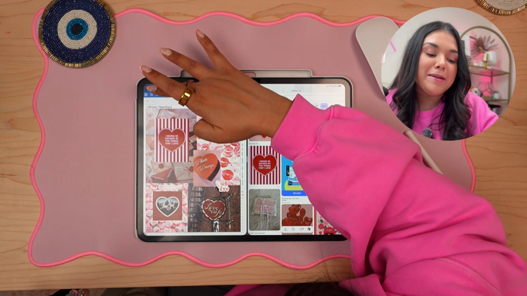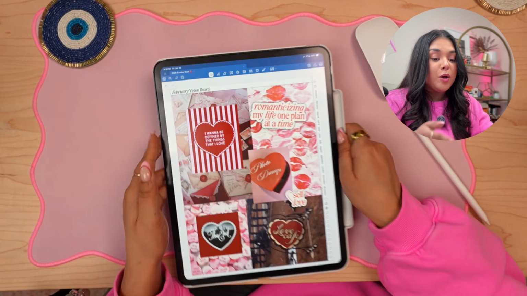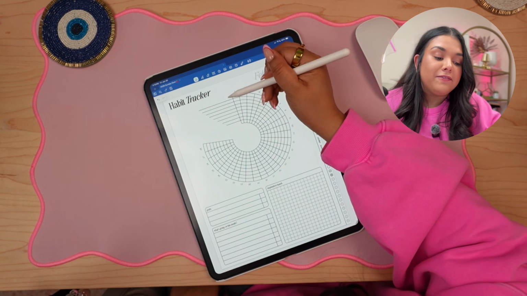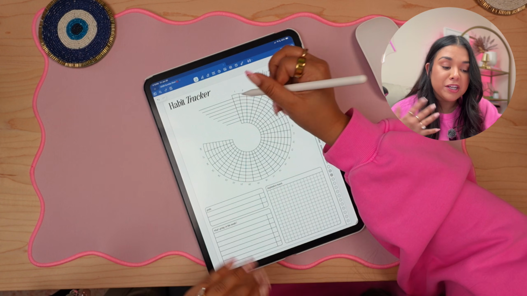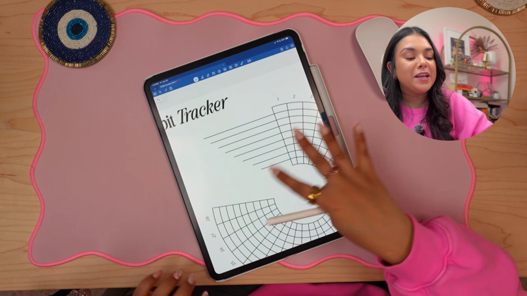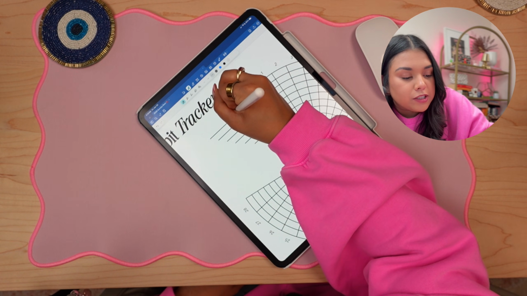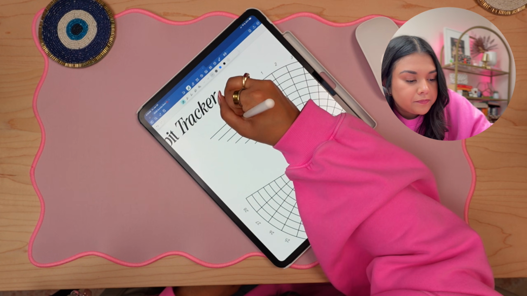I'm gonna go ahead and make my screen full size again and do my last step, which is just filling out my habit tracker. So I just go ahead and fill out the things that I want to accomplish or the daily tasks that I want to do, and then I can go through and check them off as I complete them. So I'm gonna go ahead and write in the things that I want to do this month.